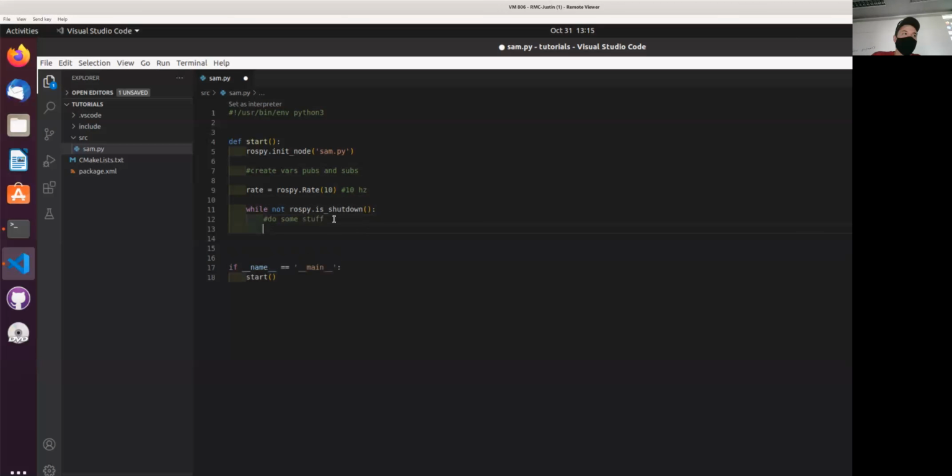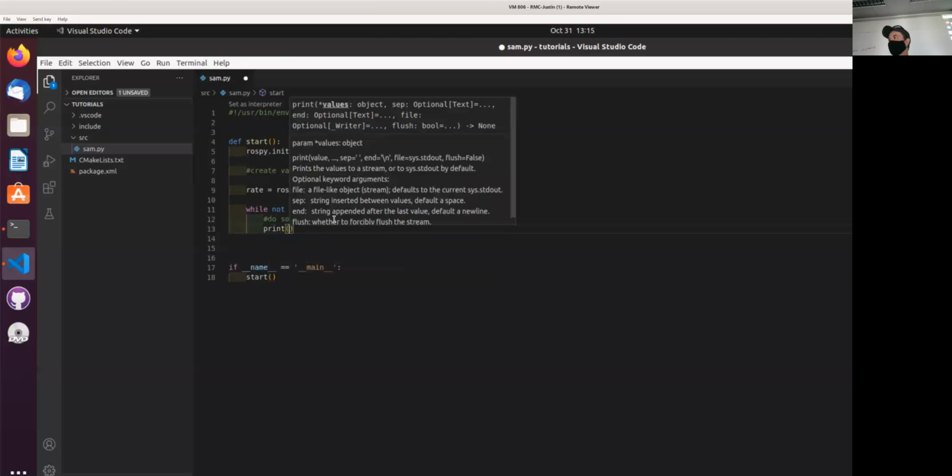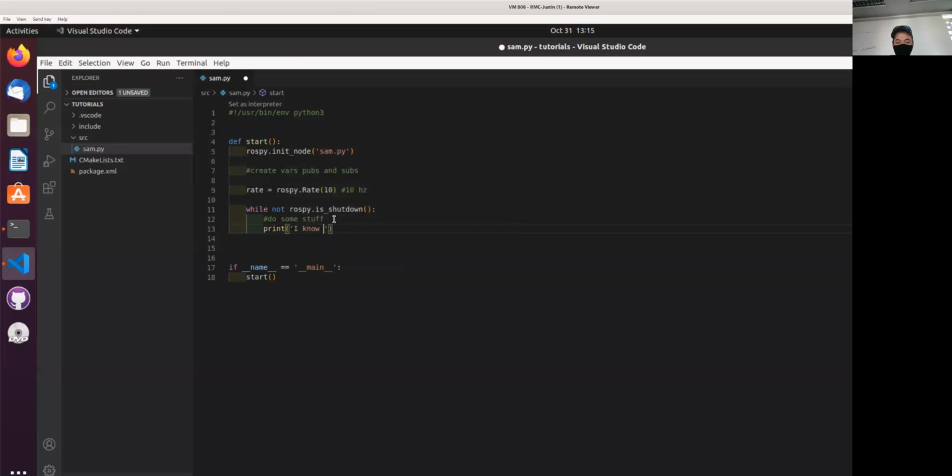What are we going to do? So for this very simple program, all we're going to be doing is having our program print something to the screen. Now you can have it print whatever you want. Since this is a program that is Sam, I'm just going to have it print, I know how to code. There we go. And that's all it's going to do. That's what it's going to print to the console.